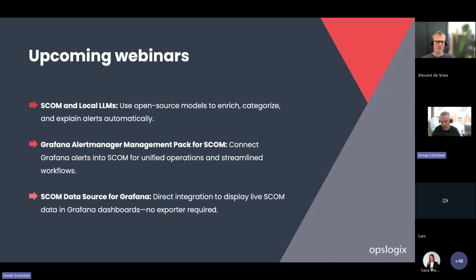And like we mentioned before, we have a lot going on when it comes to open source community work and contribution to open source. So we touched on the SCOM Prometheus exporter today. You might know that we also have a SCOM data source where you can connect Grafana directly to the SCOM API. We are going to have a future webinar on that topic, as well as on the Grafana Alert Manager management pack, where you can connect SCOM to Grafana Alert Manager. And this is something that's going to be very interesting for you guys to see as well.